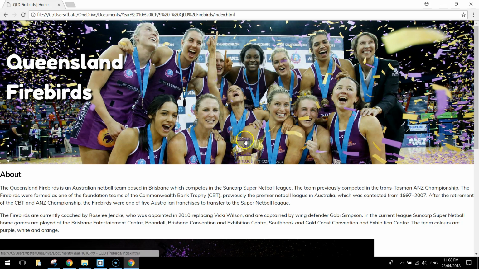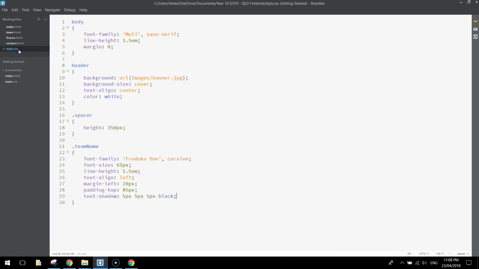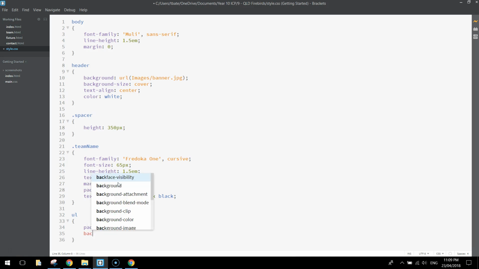Next thing we might do is style up our menu bar or our nav bar here, make it look good. So back in our style sheet, underneath team name, let's put in a UL, which stands for unordered list, which is our nav bar. What we're going to do is put in 10 pixels of padding around the entire list that we've got there. And we're also going to change the background color. So just write the word background.